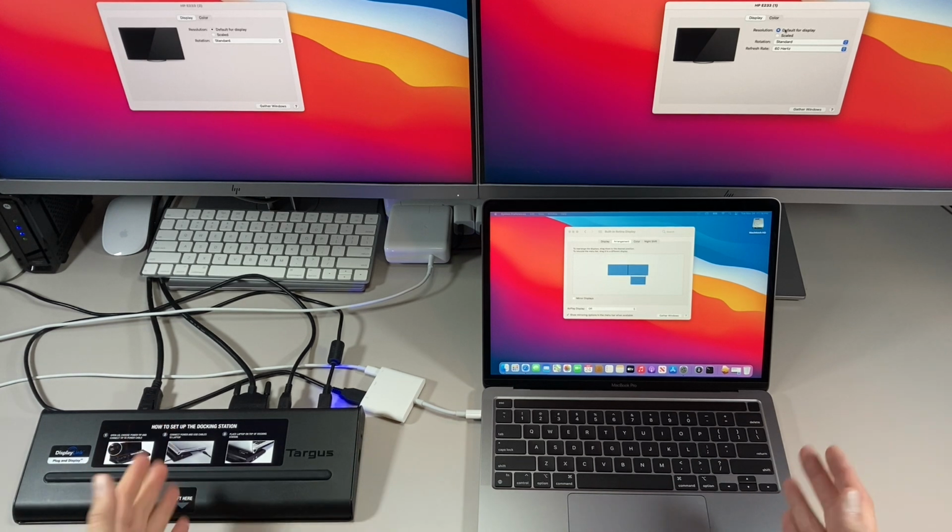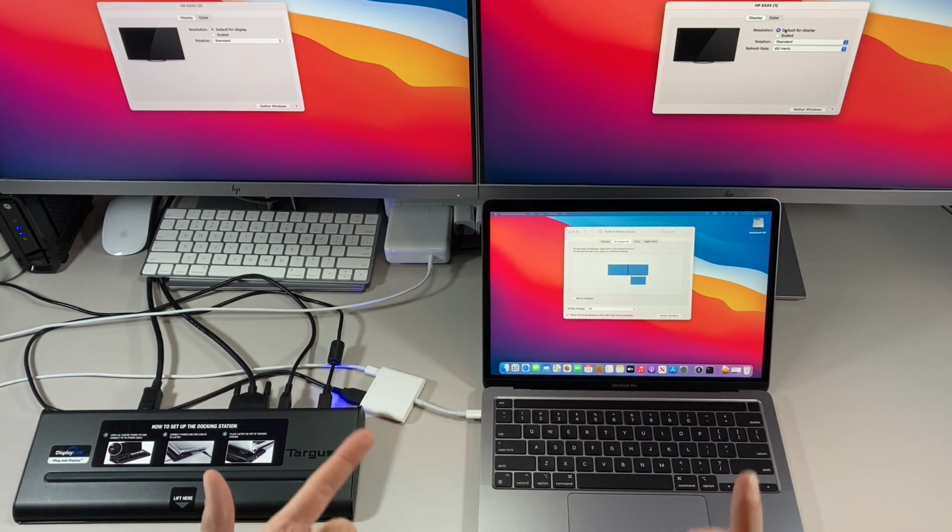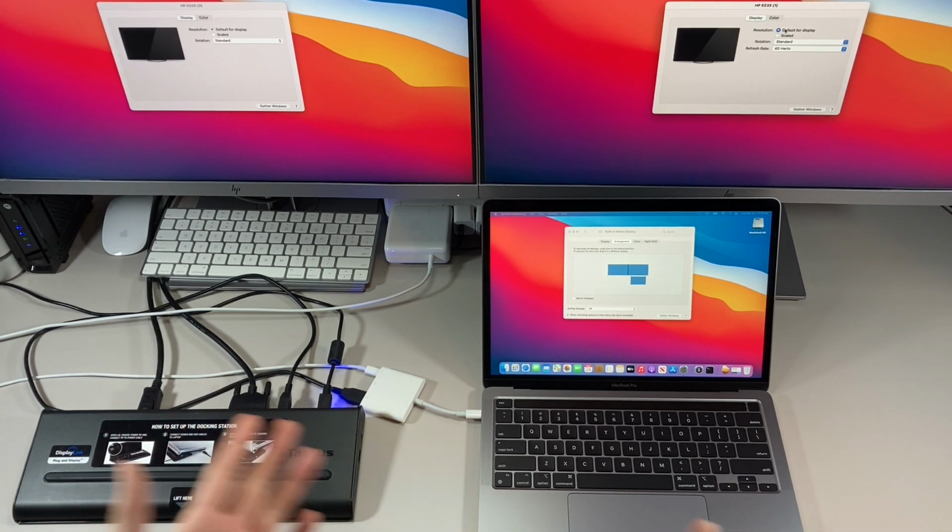Hey everybody, Mr. McIntosh here, and in today's video, I'm going to show you how to run multiple displays on your brand new Apple Silicon MacBook Pro or MacBook Air. By default, either laptop can only run one native monitor, whether it's HDMI, Thunderbolt, DisplayPort, or whatever.